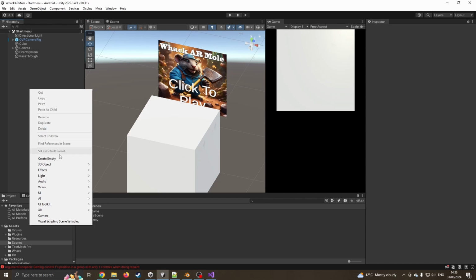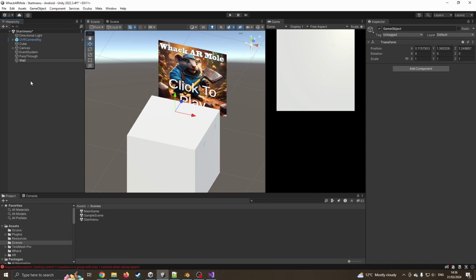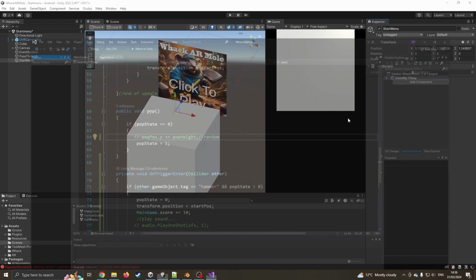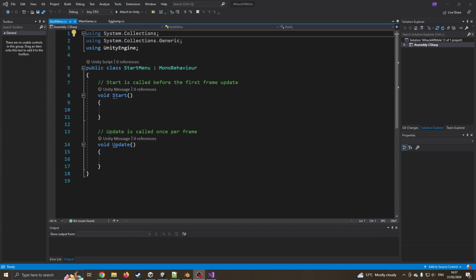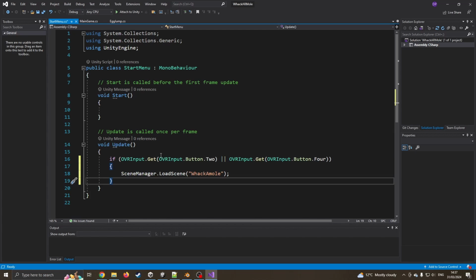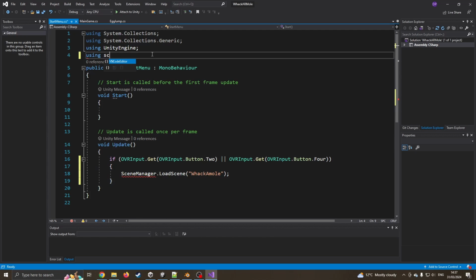So again, I'm going to need a little empty for our start menu. Add another script, which I'll call start menu. I hope I've not got one of those already. Okay, so this one's fairly quick and easy. I'm not going to do anything too fancy with it, just a simple if statement. If you press button 2 or button 4, it's going to load the scene up. So again, I'm just going to include the using UnityEngine.SceneManagement.